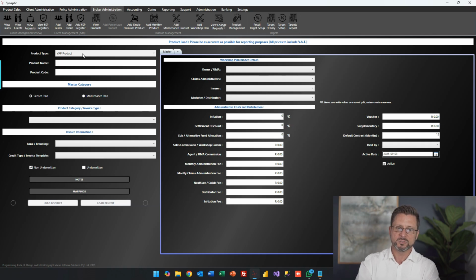But in order to load this product, you are going to literally load the product name and your product code that you're going to allocate to it. And please note that the product codes must be given to Sarita Insignia. We'll get into that after we've gone through all of these informations. You're going to add the product name and you're going to add the product code. And you're going to make sure that the product code is unique yet again. You're going to select whether it's going to be service or maintenance, and you're going to select here what your invoice type is going to be, again your bank or branding, and your credit note or invoice template.